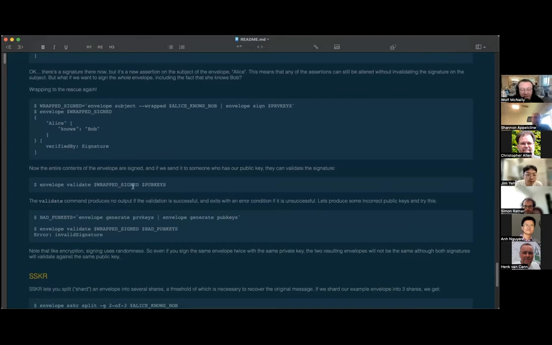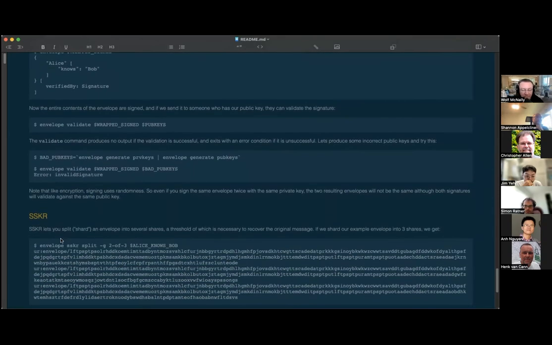Envelope validate, wrapped signed, this is the received message with the public key base that we've already distributed. And then if it works, nothing happens. You don't see any output. But if you say, for example, generate some bad public keys or have the wrong public keys, which we're doing here as an example, and we try to validate it, we get back an error. So if you have a script that assumes that there's going to be a signature that validates, the script will terminate at that point. So like encryption, signing also uses randomness. So even if you sign the same envelope twice with the same private key, the 2 resulting envelopes will not be the same, although both signatures will validate against the same public key.